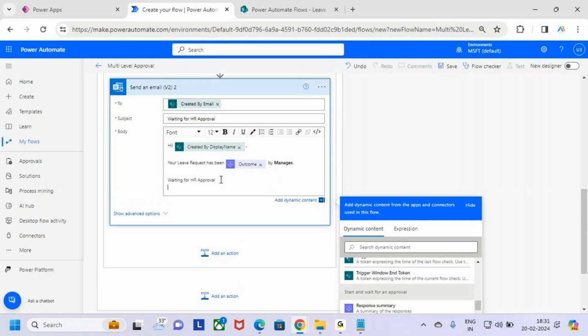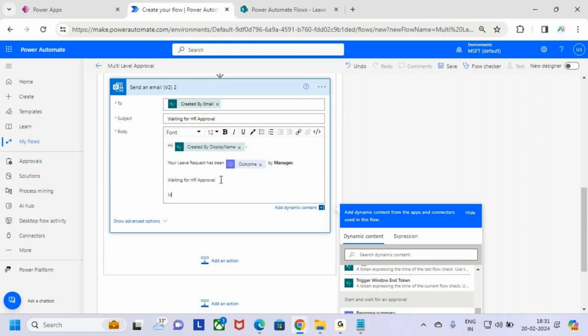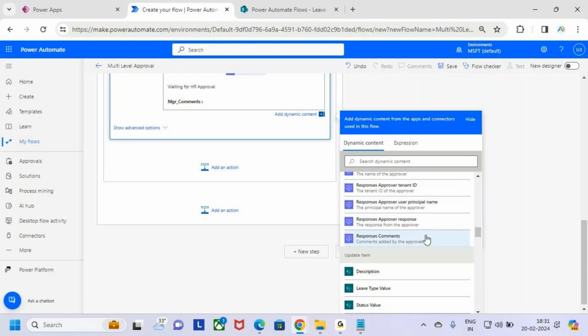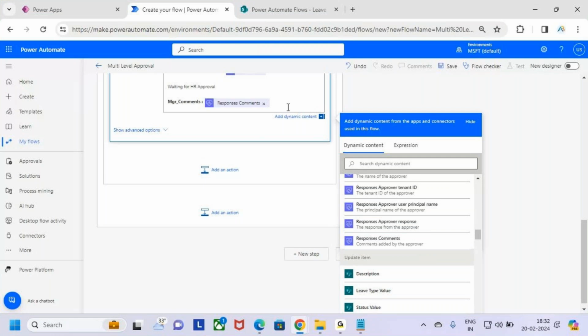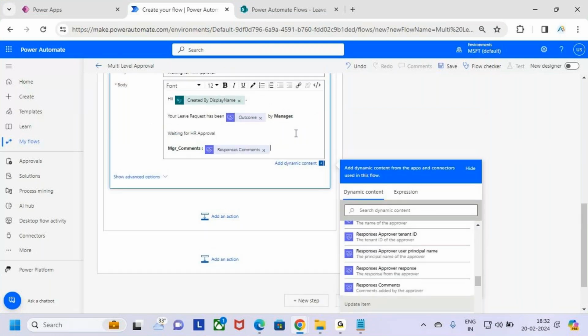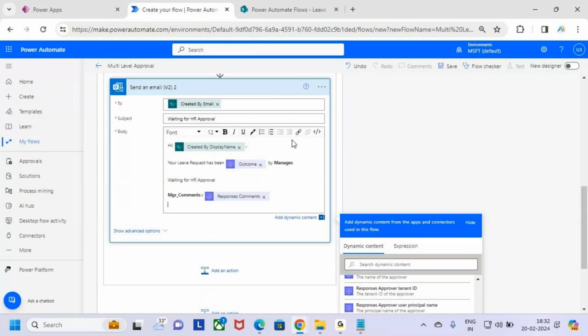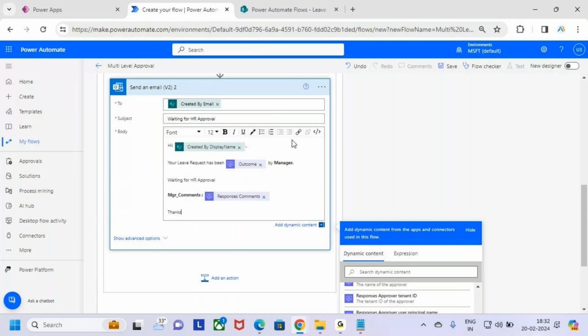And also let me keep here manager comments, guys. Manager comments. Whatever comments the manager is providing, I want to mention those comments here. Let me keep it in bold. Now if you scroll down, there is something called responses comments. Let me keep that comment here. That means whatever comments the manager is giving, I want to keep those comments in the mail. Next, thanks.